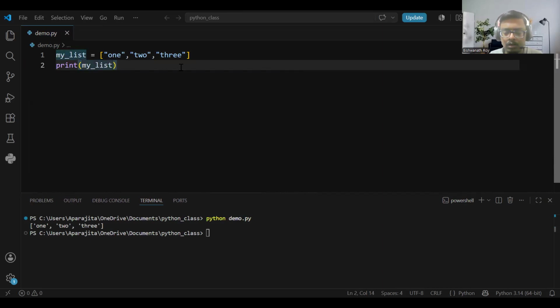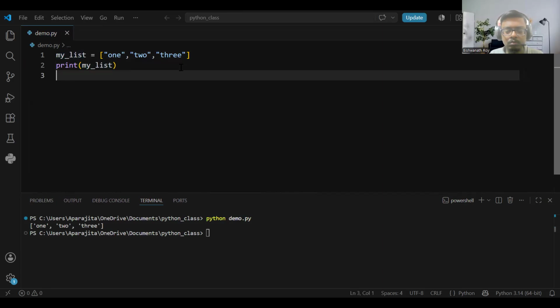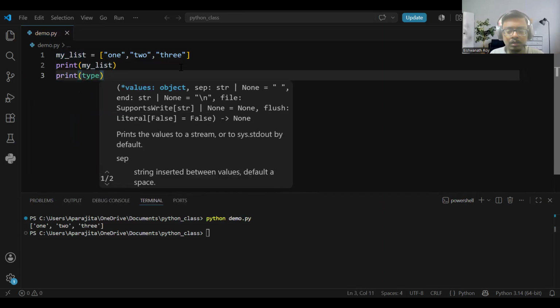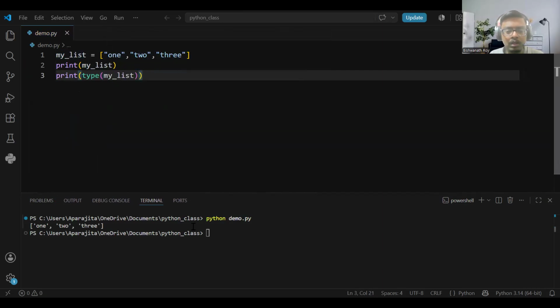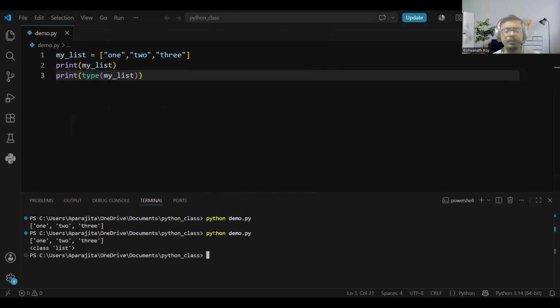We want to check the data type. You can verify whether this is a list or not. You can just use the type method and put the variable name over here, and cross-check the output. So here it is. The output comes right in front of your screen like this. So obviously, I think this is clear.